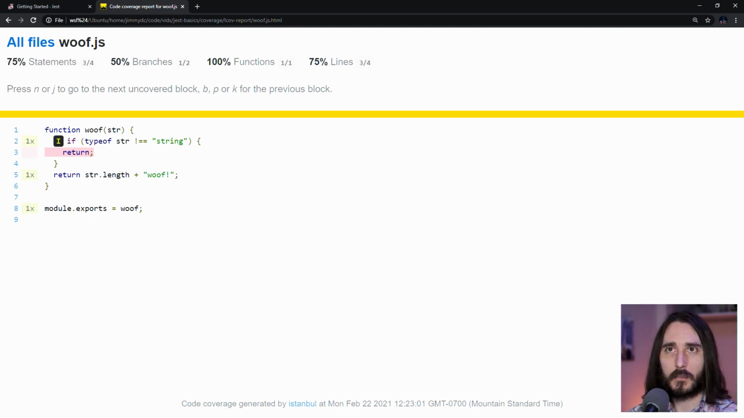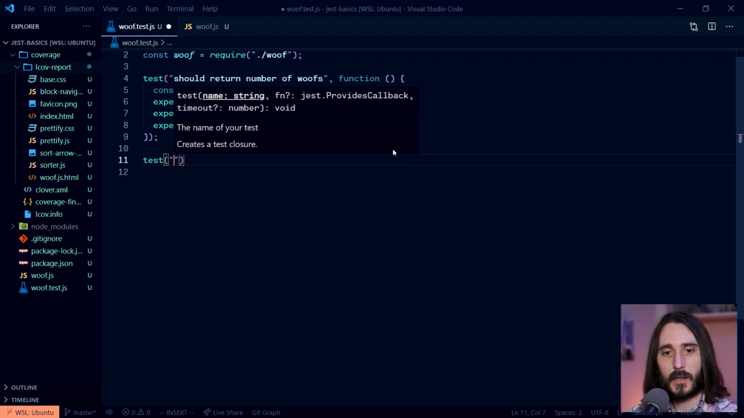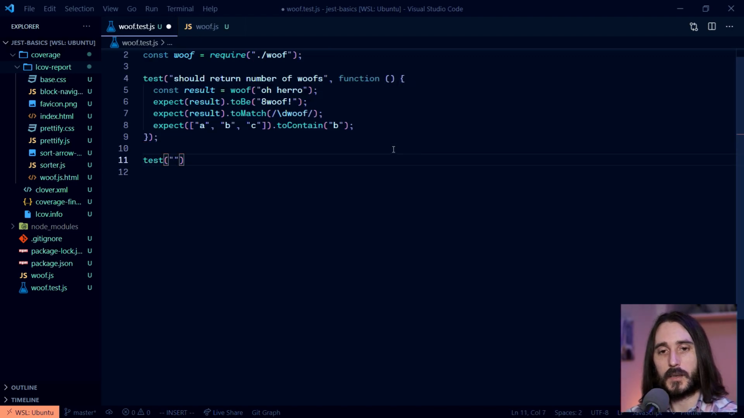So let's try that out again. So now let's say we're going to write a new test, and here we'll say should return, and I'm actually going to make it do null, so we get something here, but I'll set that up first. Should return null when not given a string.